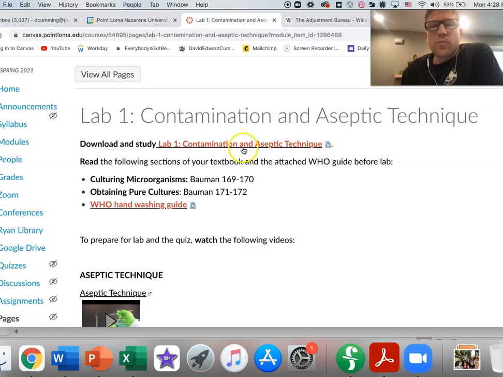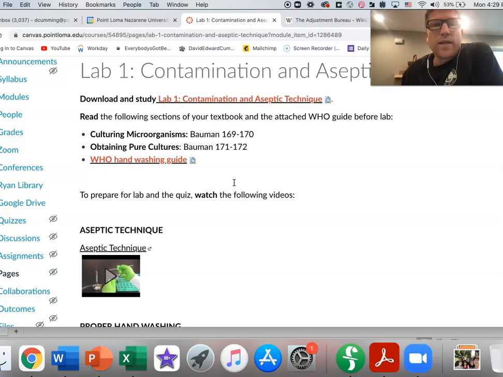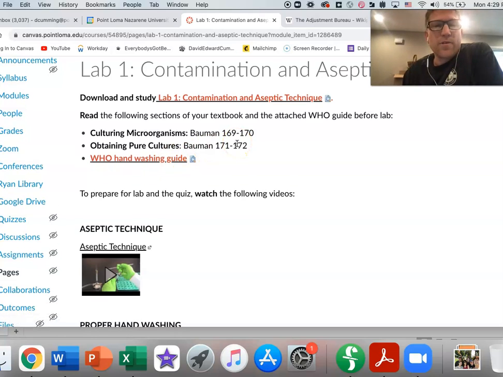And then often we'll supplement this handout with a couple pages from your textbook. So here's a couple pages from Bowman, your textbook, on culturing microorganisms and obtaining pure cultures, and then a handout on hand washing from the World Health Organization. And you're going to be using this actually to do a hand washing experiment the first week, so make sure you download that and read it. When you come to lab, you're going to want to have a copy of this, the actual lab handout with you. I'll have the hand washing guide there for you to refer to. As long as you've read it ahead of time, you'll be fine.